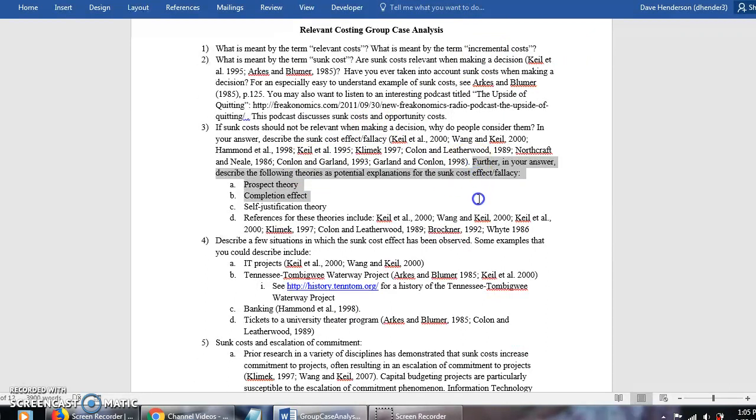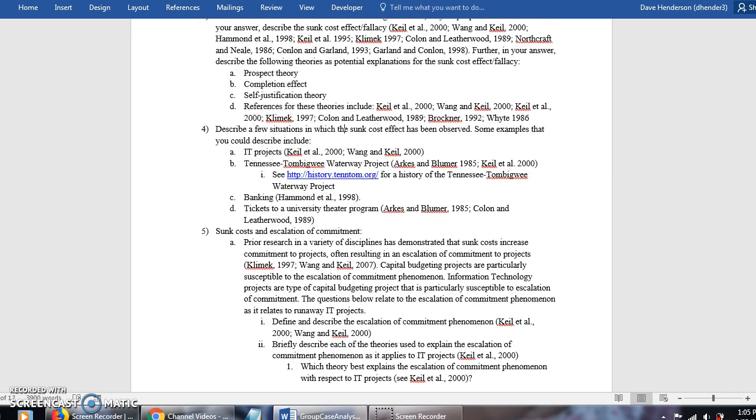explanations from a theoretical standpoint on why people may still consider sunk costs and why they may continue to throw good money after bad in order to get a project done when maybe they should have pulled the plug, but they just cannot do it because of the sunk cost. And so these are some theories that have been applied to IT projects to kind of explain some of the sunk cost fallacy, okay? Here I ask you to describe a few situations in which you've seen the sunk cost fallacy. These are some examples, and you are certainly not limited to those.